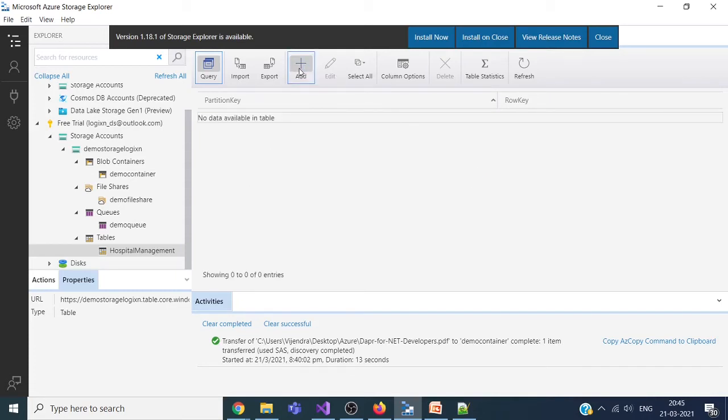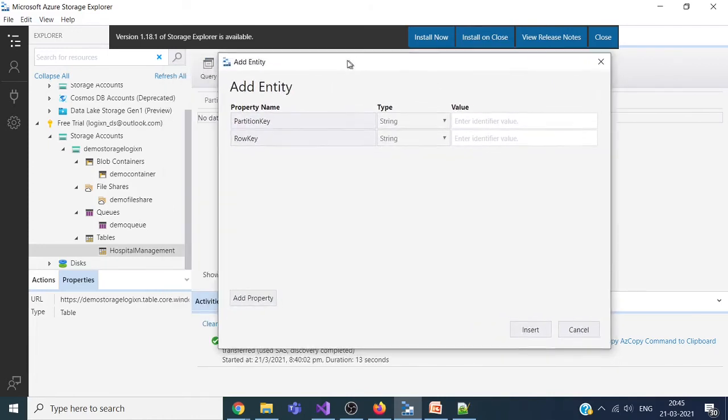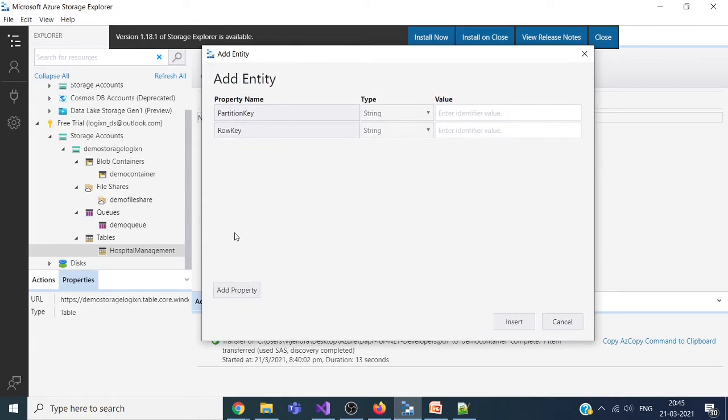So click on add. So we have a single table, hospital management, and it is equivalent to a database in our SQL Server database. So partition represents a particular table, like in hospital we have patients, doctors. So we can store data of patient and doctor using this partition. So partition key I'm giving here patient. Row key is the primary key of the row, like P01. Now we can add our property, whatever we want.